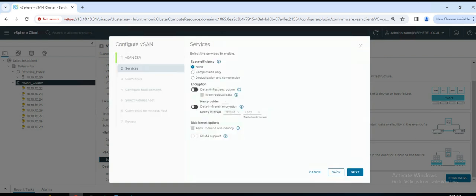And here the services. We have space efficiency services: deduplication and compression, and compression only. Compression compresses the VM data in the form of bits, therefore we can save space. Deduplication is removing unnecessary copies of the data. If we have two copies of the data, the deduplication feature removes all unnecessary copies.